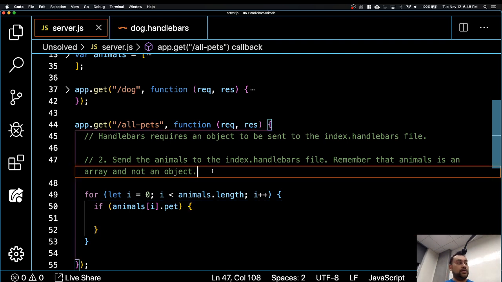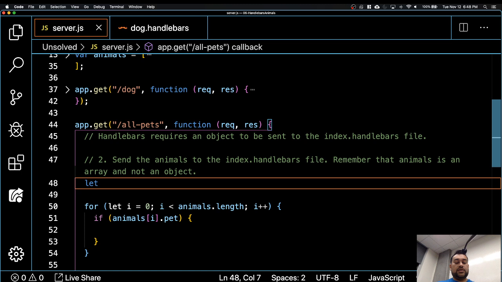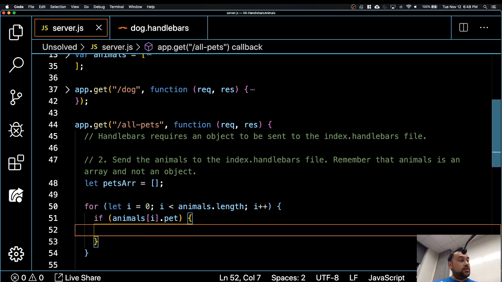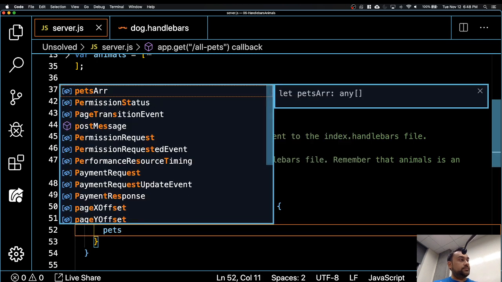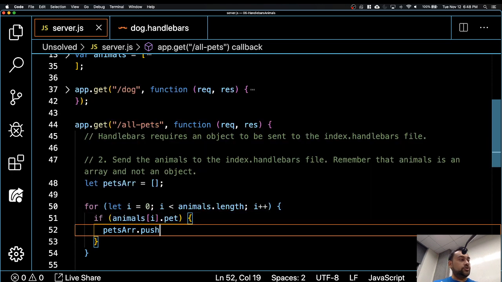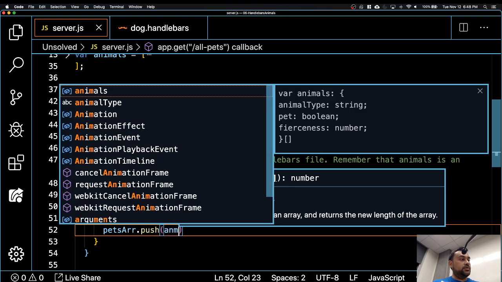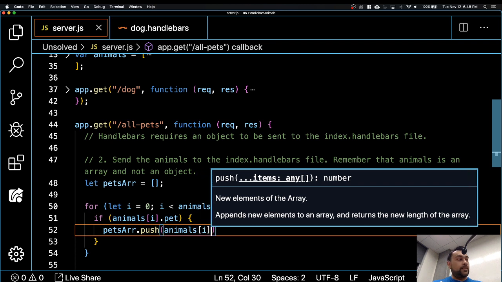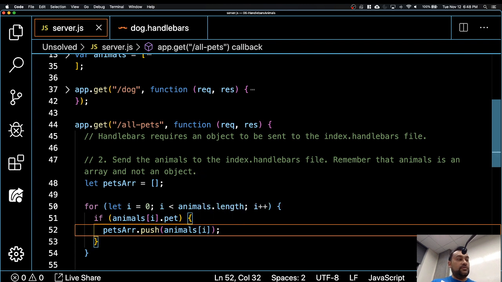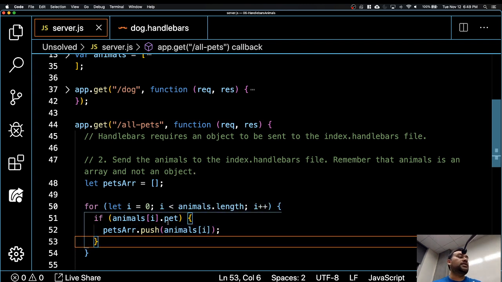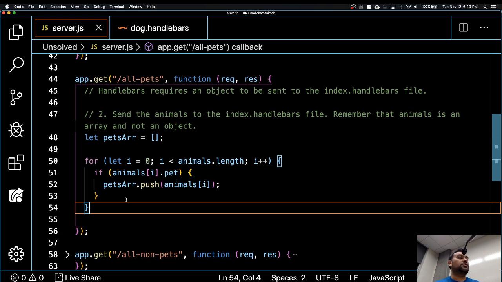Okay, so let's create a new array called pets. Let's call it the pets array. And then pets array dot push animals[i]. If the condition is true, this means this animal is a pet, and then you go ahead and put it into the new array that you want. Okay, any questions? Everybody understands the algorithm?